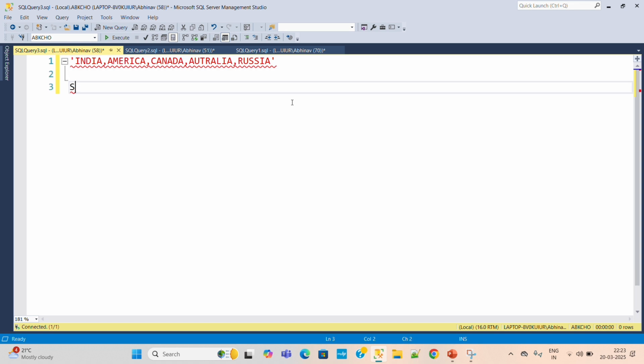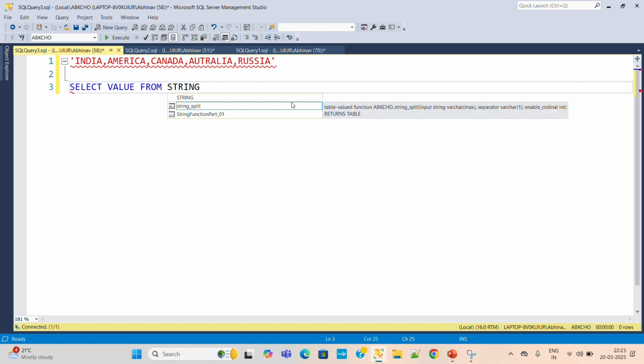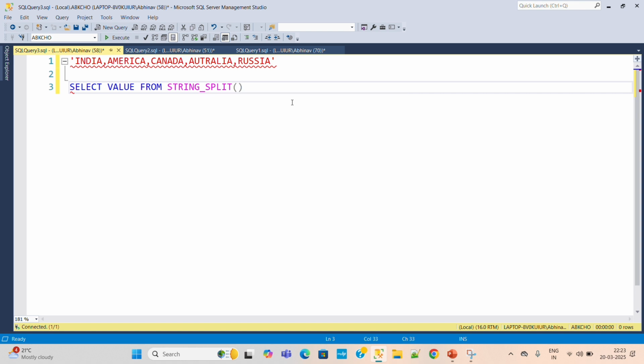So how to use this? You don't call it directly, you need to call it like select value from string underscore split, and then the expression. If you don't supply it, you get an error about an insufficient number of arguments. So we supply the expression, and then the delimiter. Here the delimiter is comma, so we need to provide the delimiter in single quotes. Now execute this.